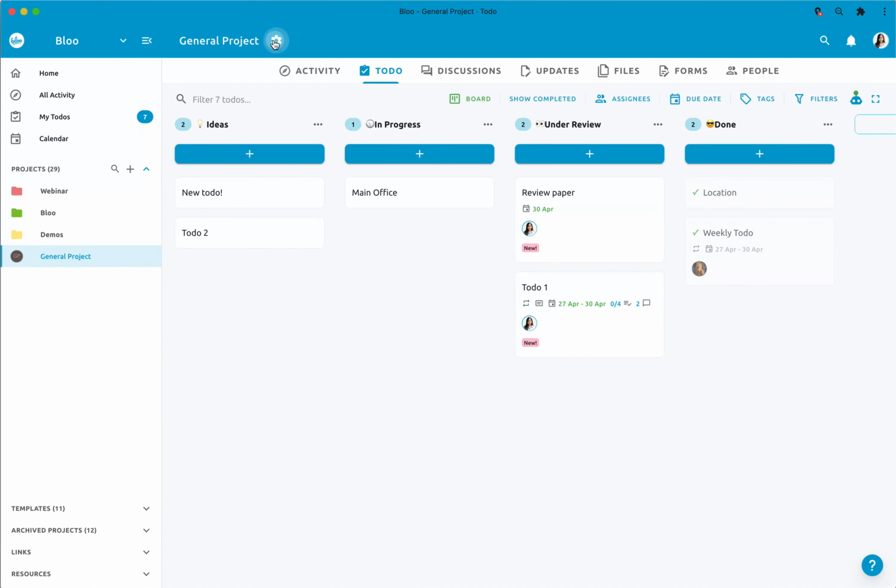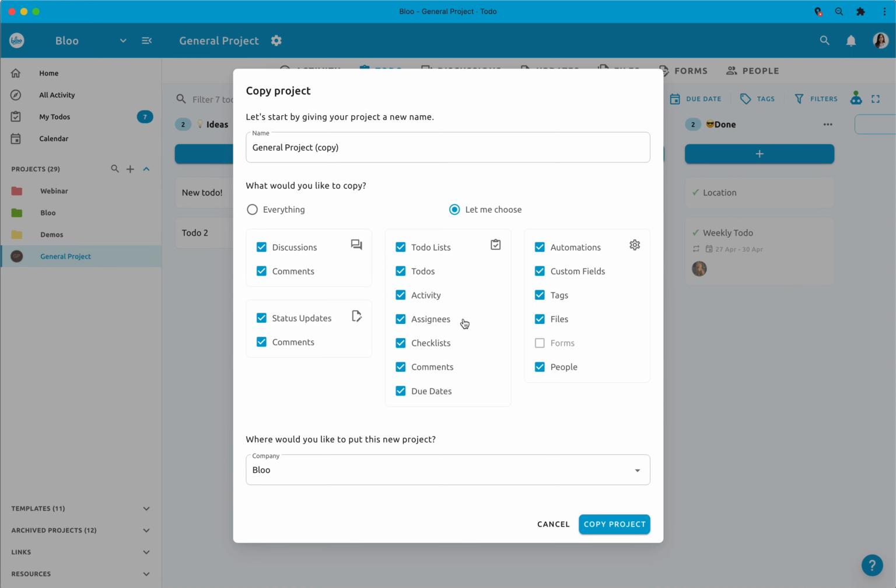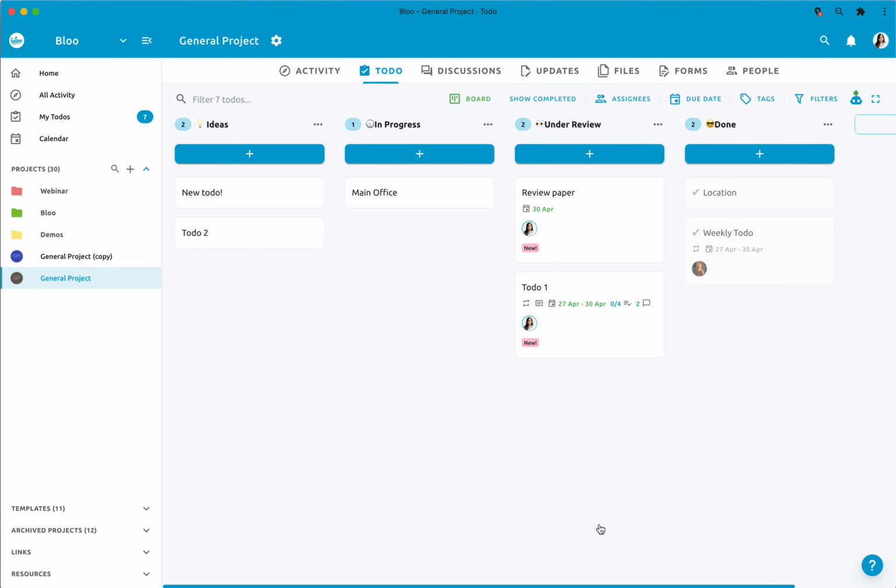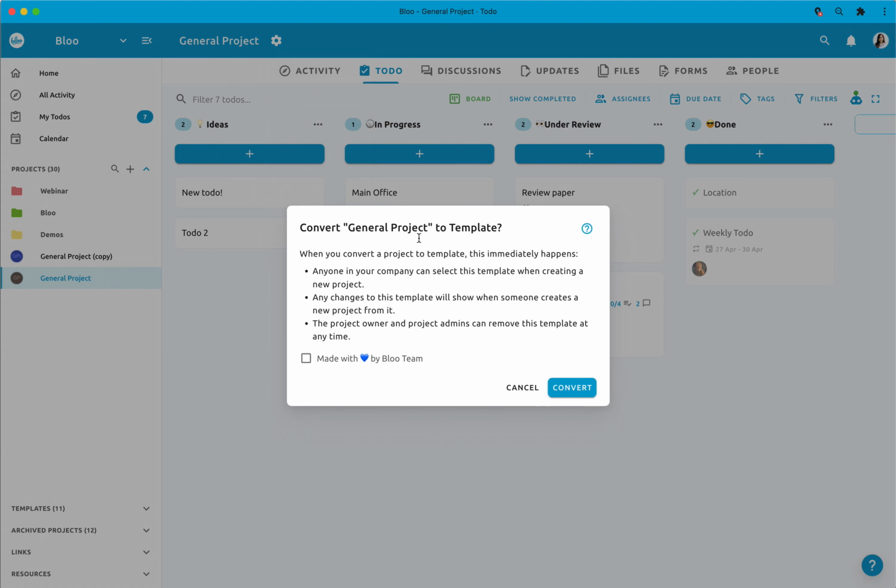Once you complete each project and are ready to start a new one, you can duplicate the project by picking and choosing what you want to copy across. Or simply turn the project into a template for you and your team to reuse later.